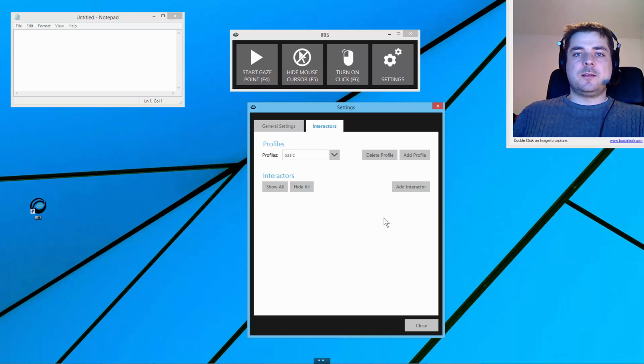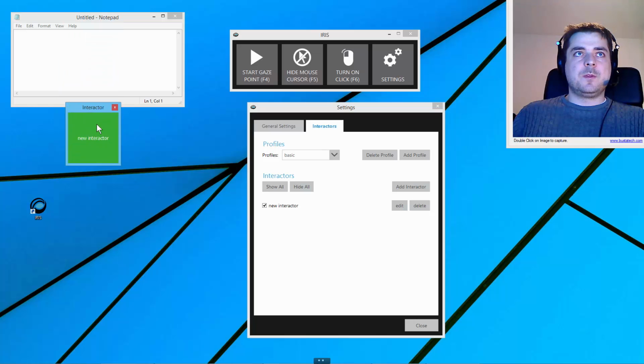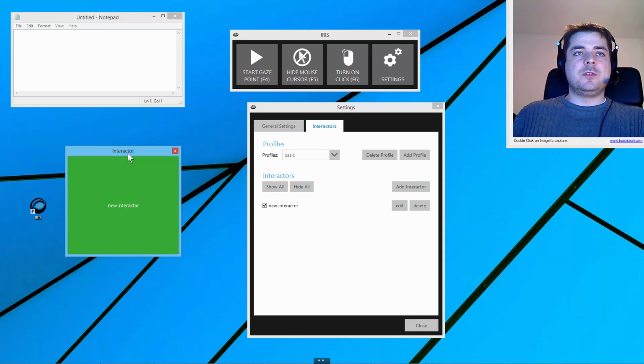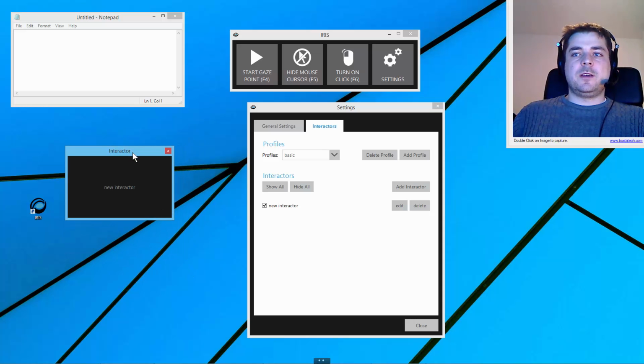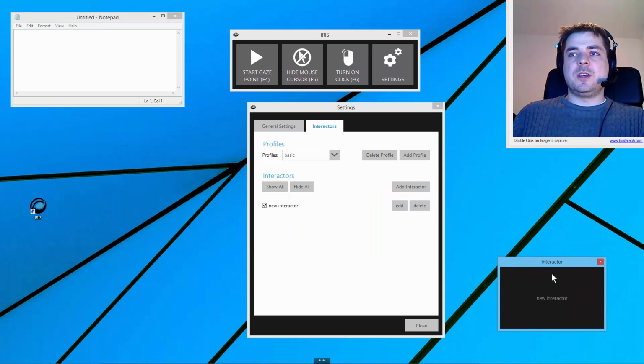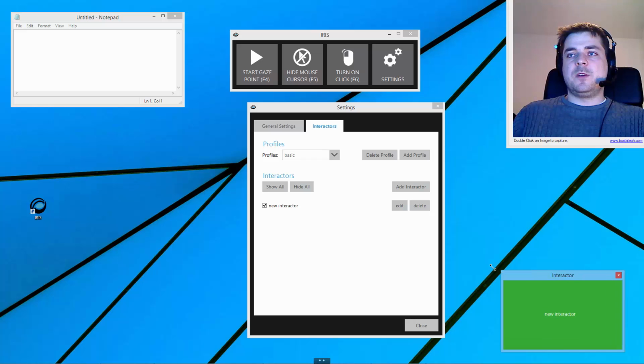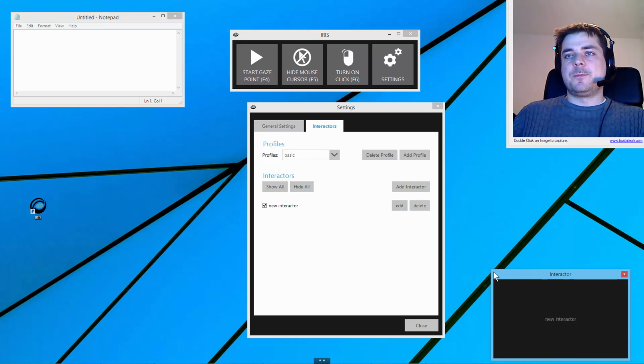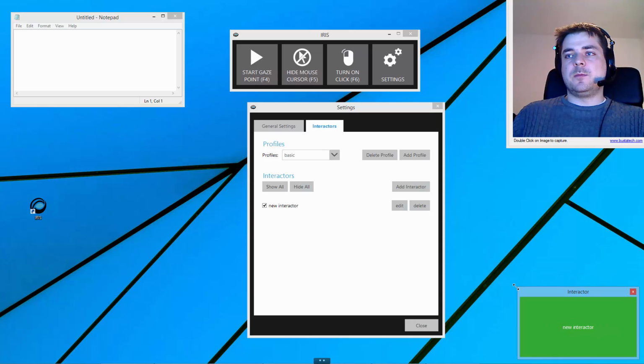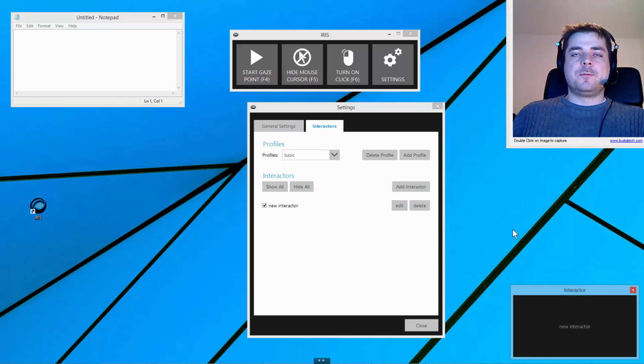How can we set up such an interactor? We click here on Add Interactor and it will add this little window. Now we can define the region of interest by dragging and placing this window somewhere on the screen. Let's say we have a first-person shooter game. The gun is mostly located somewhere in the right corner. When I place it here, let's make it a little bit smaller. Of course, you can't see it, but when I look at it, I can activate this region.